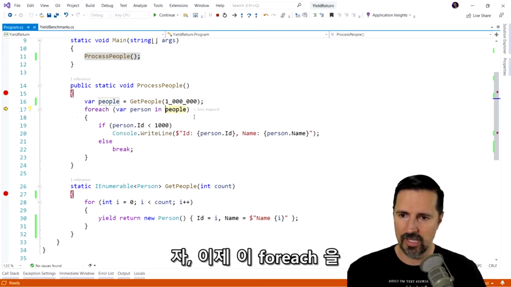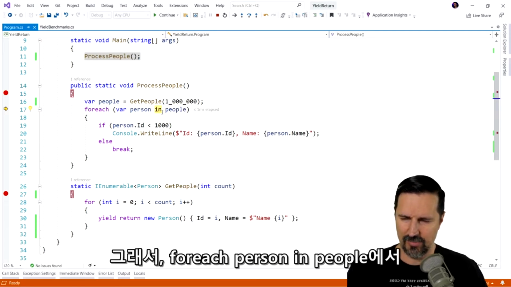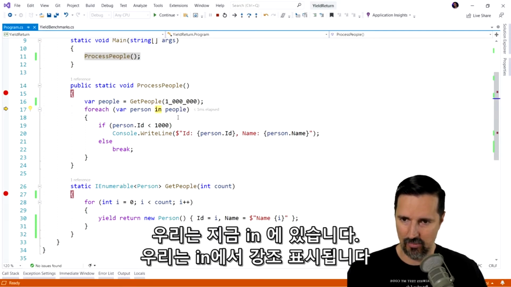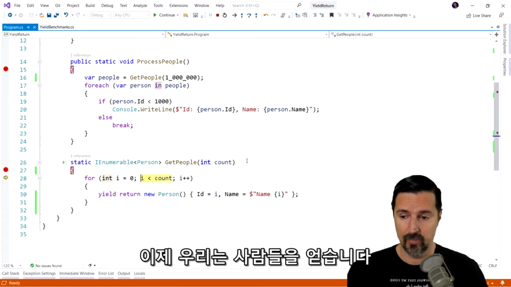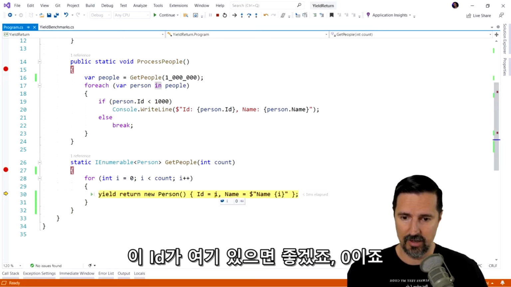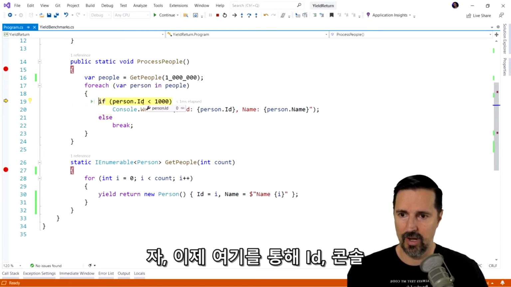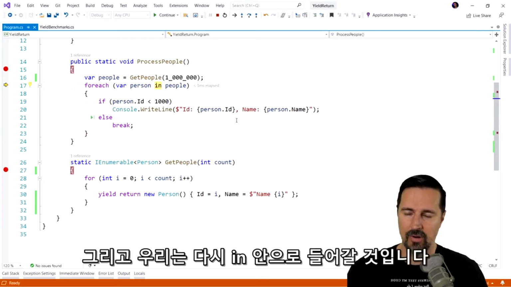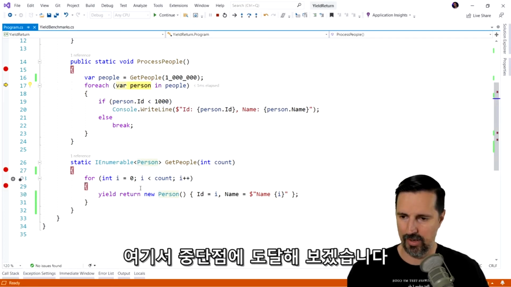So now we're going to slowly come into this foreach statement. And so for each person in people, right, we're in the in statement now. We're highlighted on in. Now we get to GetPeople, right? And now we're going to come through here and we're going to return a person with this ID. What's this ID going to be right here? 0. Okay, now we have a person. Now we're going to come through here, check the ID, Console.WriteLine, and we're going to keep stepping through. We're in again. And now we're going through one at a time, but let's hit that breakpoint here.